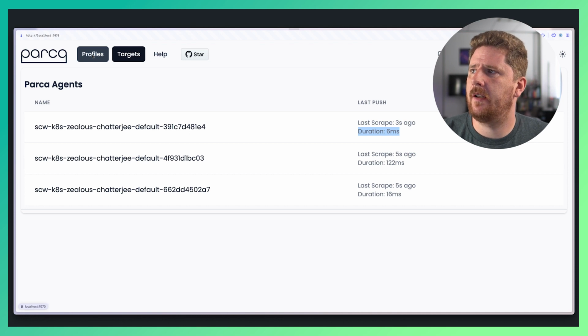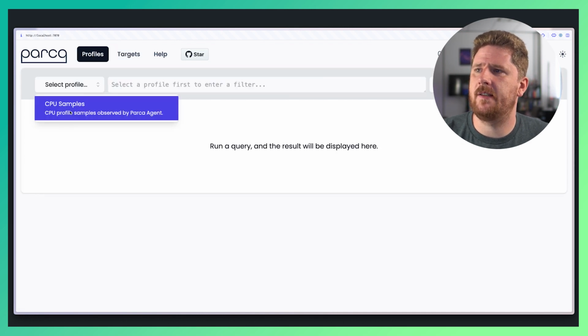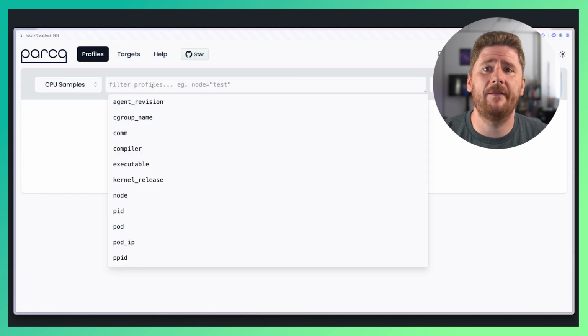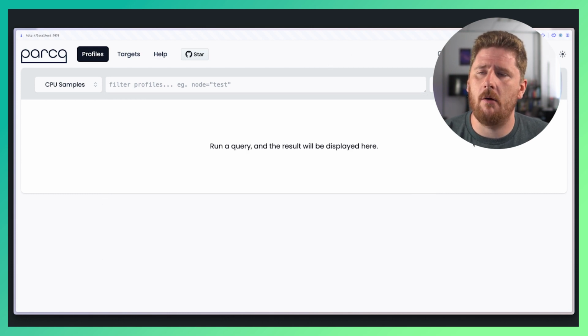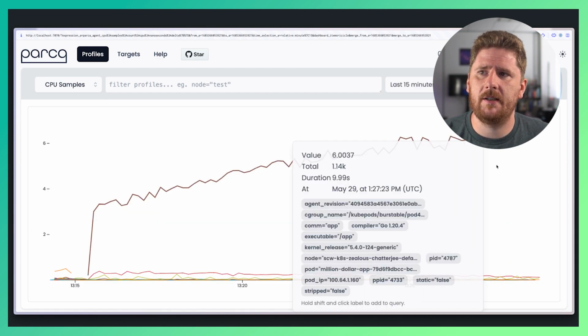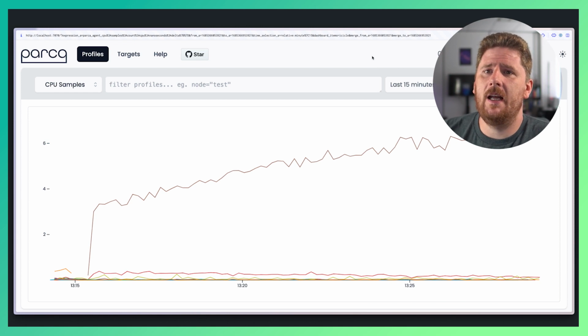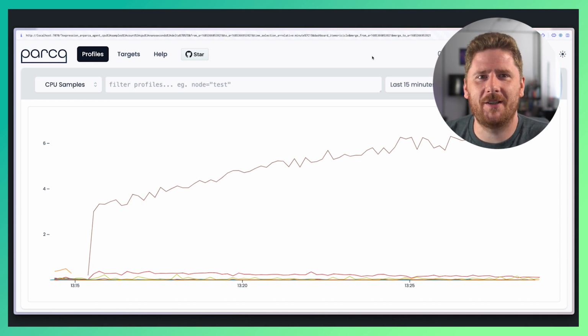If we head back to profiles, we can now get CPU samples and begin to filter on any dimension that we wish, at least any dimension that is available and scraped by the Parca agent. However, you can also just click search and get visibility into the CPU consumption of all the processes on your host. And as we can see here, we have a bit of a runaway problem with one of the pods within our cluster.